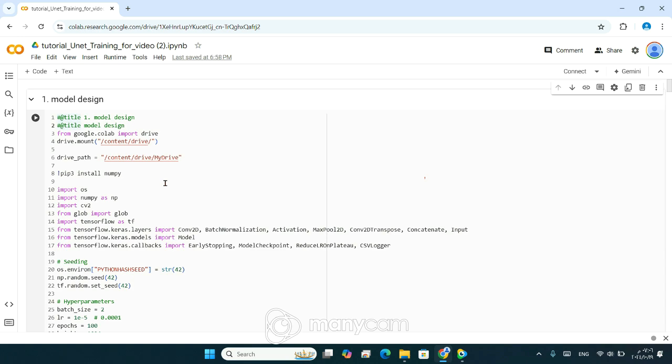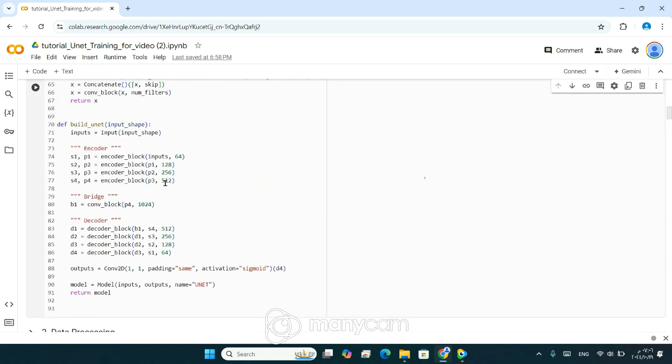The first one is the model design. First, let me jump to the build function, which will build the model. We have 4 encoders in our design. It doesn't have to be 4. And we have 4 decoders over here. The output from this encoder will be plugged into the input of the next one, and the output of this encoder will be plugged into the input of the next one, and so on and so forth.